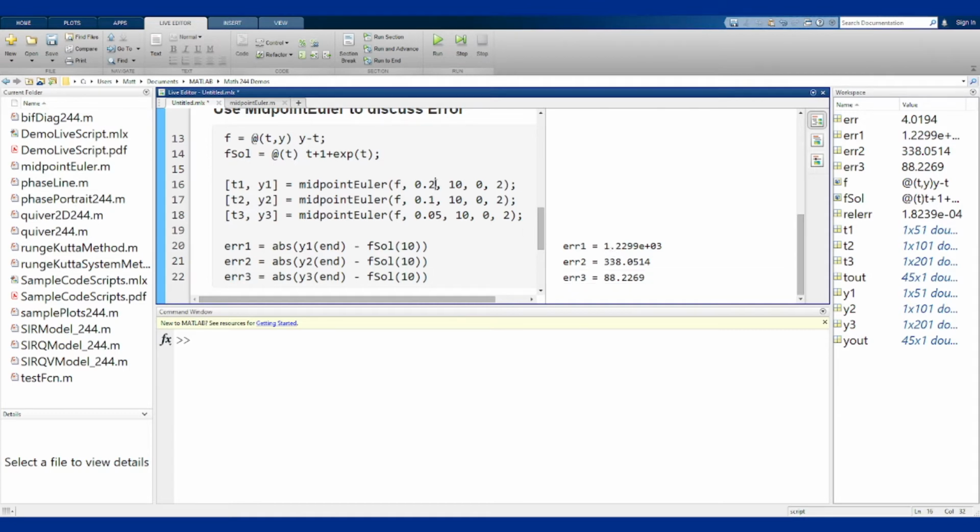Well, I cut the step size by a factor of 2 from 0.2 to 0.1 to 0.05. So maybe that has something to do with how the error seemed to drop by a factor of 4 every time. And this idea of the step size by a factor of 2, the error by a factor of 4, is at least the idea of the order of a numerical method. Let's jump into that idea real quick.